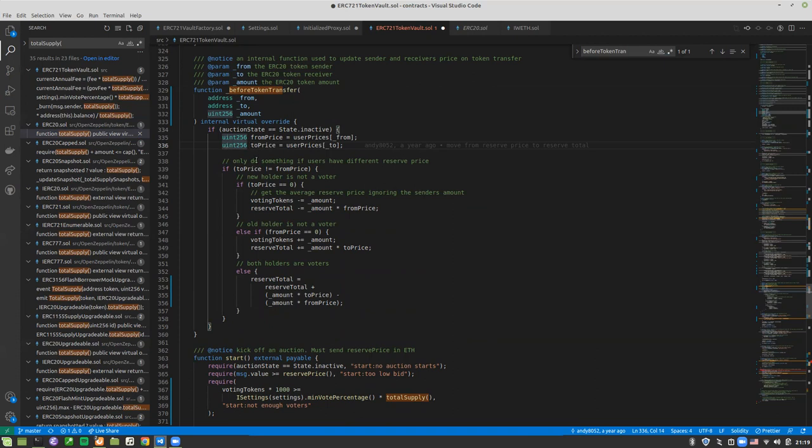This gets called before any transfer. What's interesting is that it handles the use case where a user owns tokens and has voted on the reserve price. If they then send the tokens away, their existing vote on the reserve price should be nullified, and that's what this function handles. I'm not sure if that makes sense, but it's quite a nice use of this hook. It's only an implementation here, but I believe this function actually gets called within the transfer function.